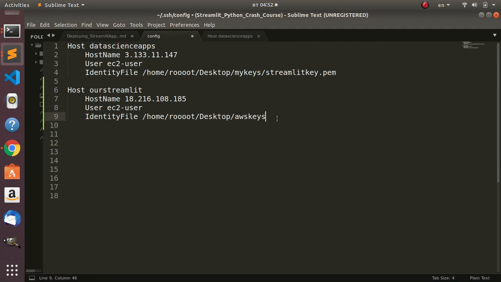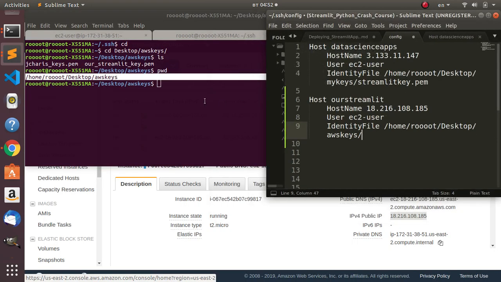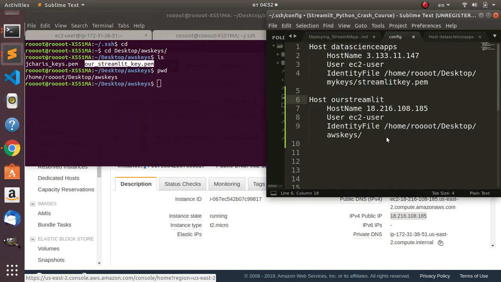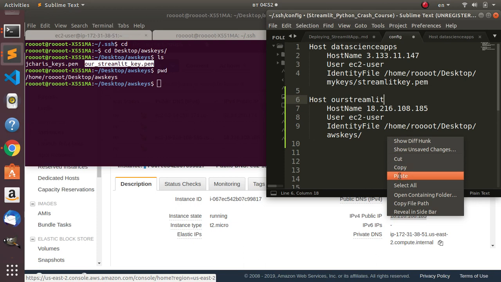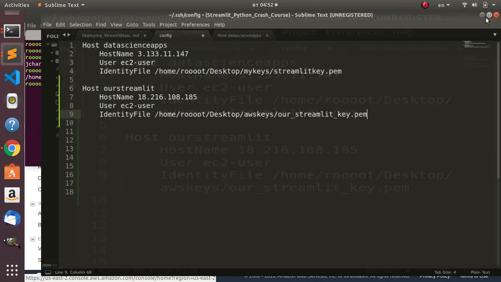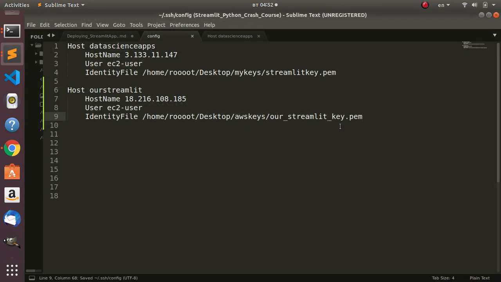Perfect. So the next thing is just to supply the key name. The key name here that we had was this, our Streamlit PEM key. So I'll copy this here and paste it. Perfect. So let's see what we have done so far. This is another method of SSHing into our system without the whole long command. So that is a simple method.